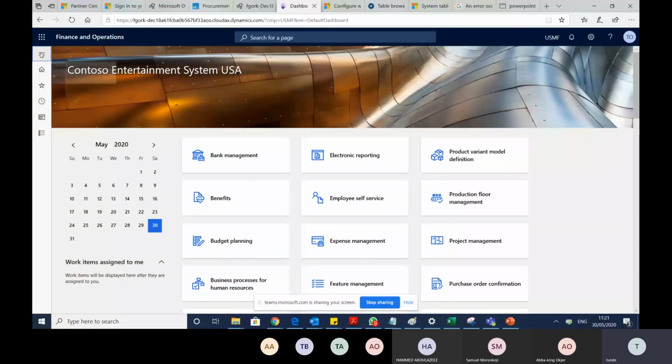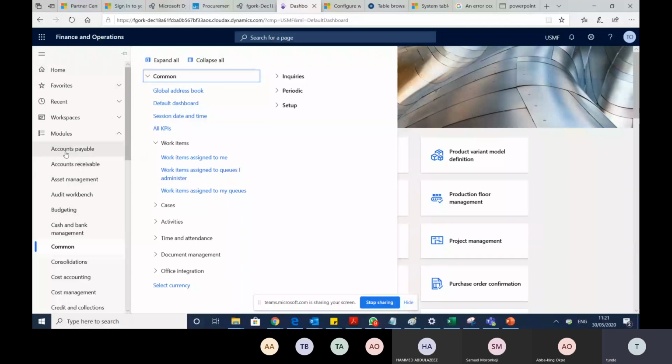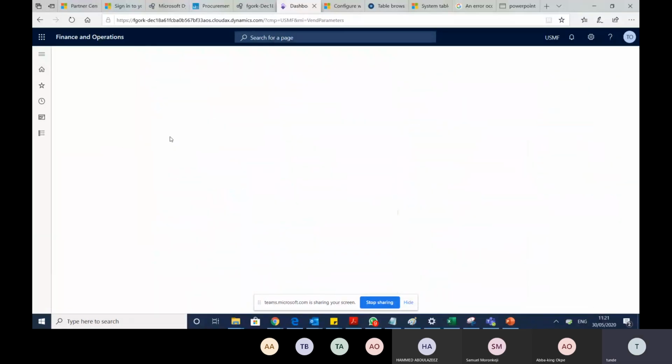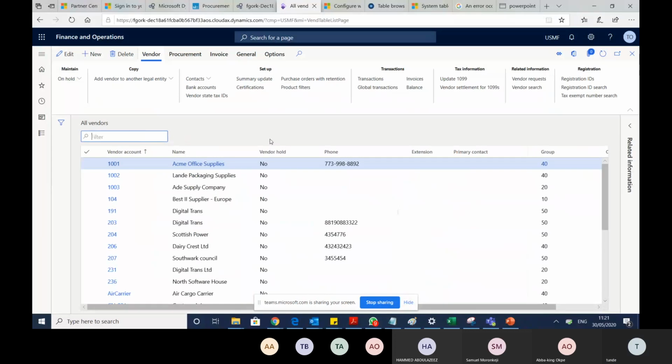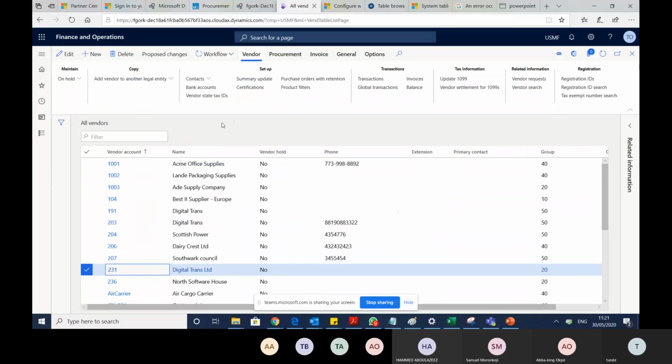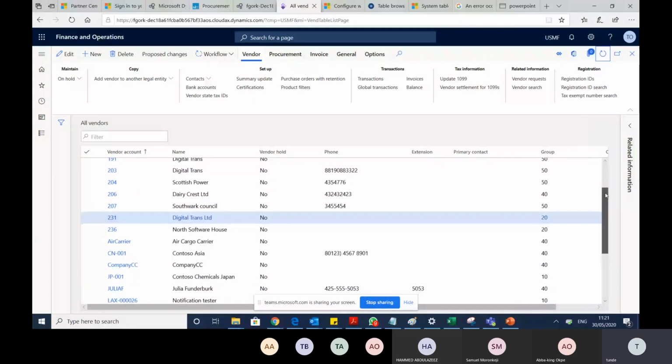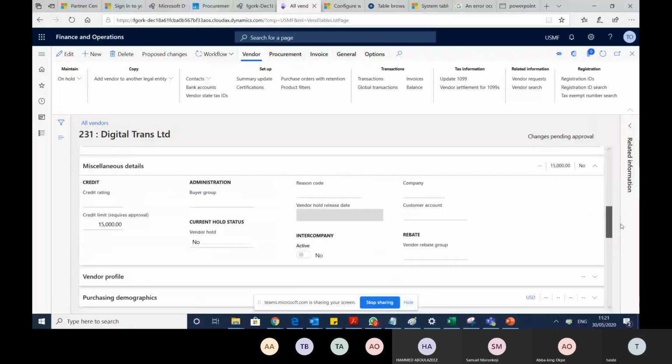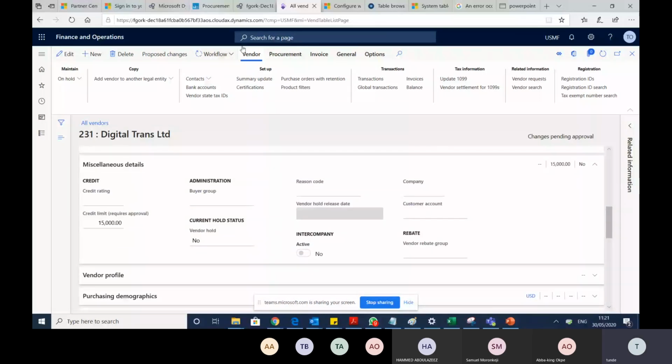Oh no, okay, that's close. Let's close that out. Okay, let's go back to the vendor. Let's refresh that. So hopefully, because the workflow has gone through, if I go back into that vendor, the credit limit should have changed from 15,000 to 25,000. It hasn't. Okay, so let's refresh it.